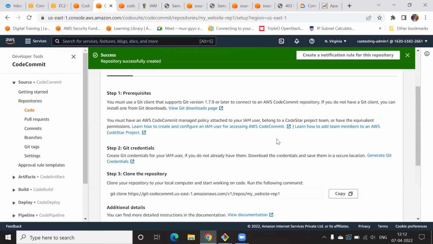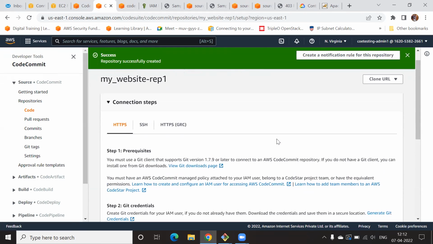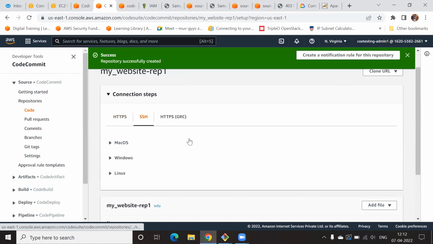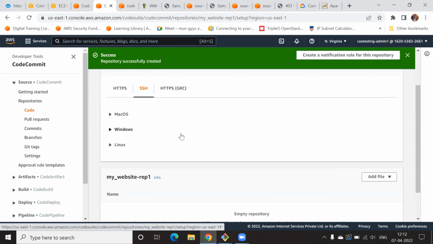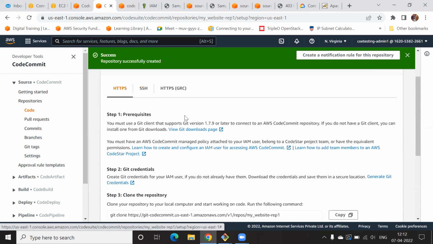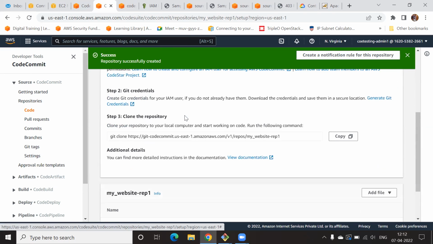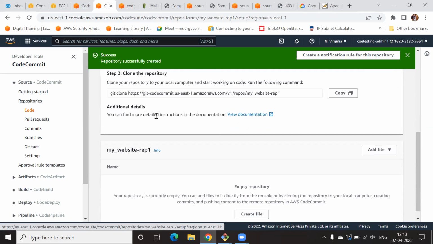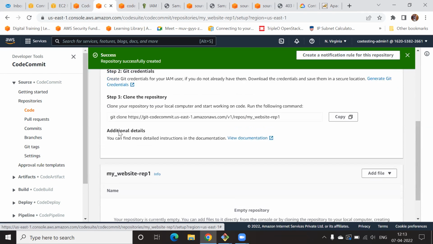For HTTPS, there is a Git clone. By default, behind the scenes, it checks into Git and takes care of all that. There is also SSH. If you want to use SSH and connect to it, we can do that as well. Back to HTTPS, scroll down. There's an add file. Just click on the drop down, add file, on the right hand side.